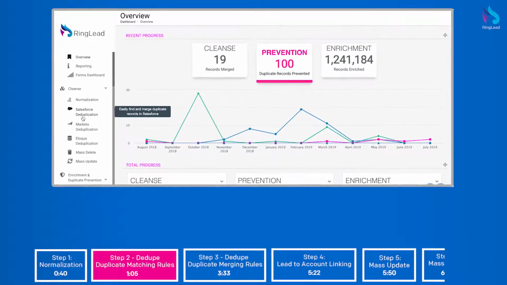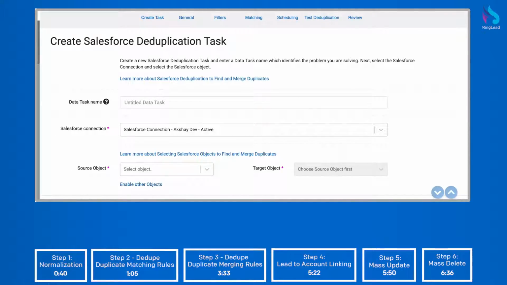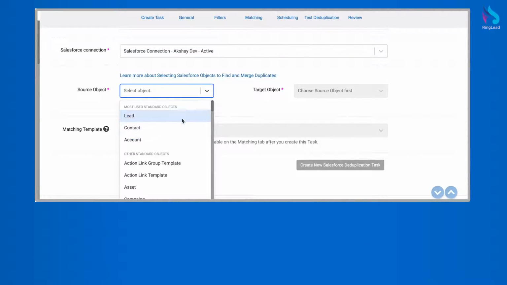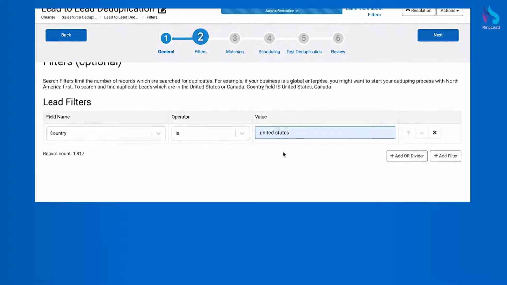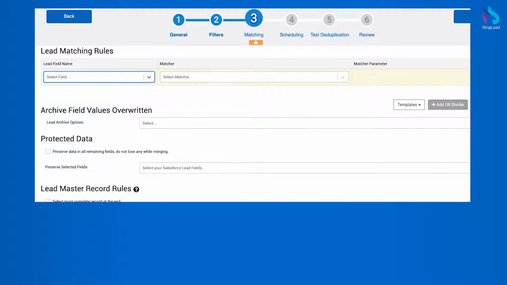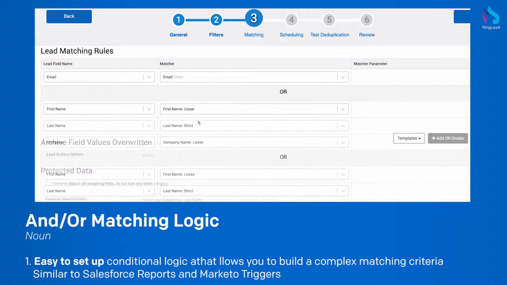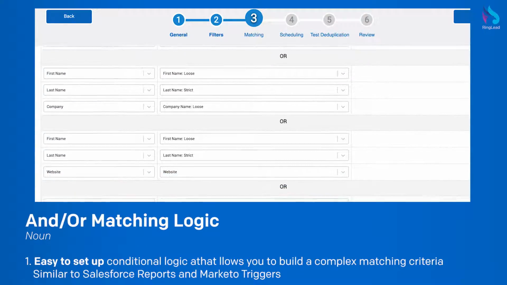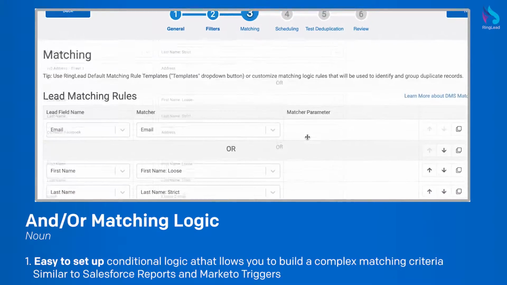Now we can move on to step 2, where we are going to do an object-to-object and cross-object deduplication across all of our leads, contacts, accounts, and custom objects. When we set up our deduplication task, after we choose the objects that we want to deduplicate and choose what portion of our database we are going to dedupe, we get into the matching rules section. To ensure that we find and remove all types of duplicates, we are going to set up a very robust set of matching criteria using RingLead's and/or matching logic.